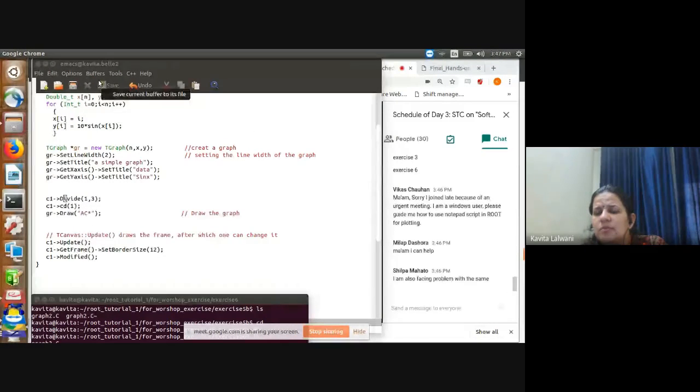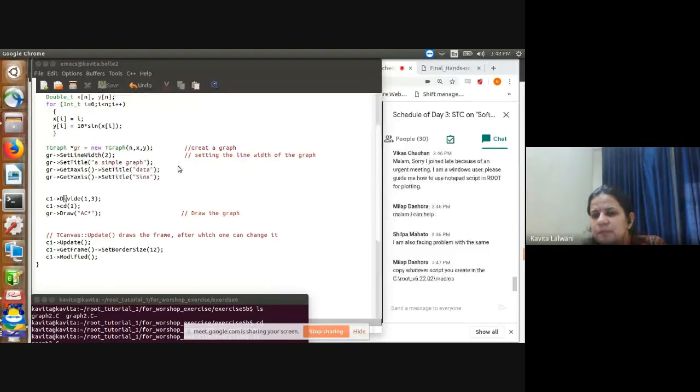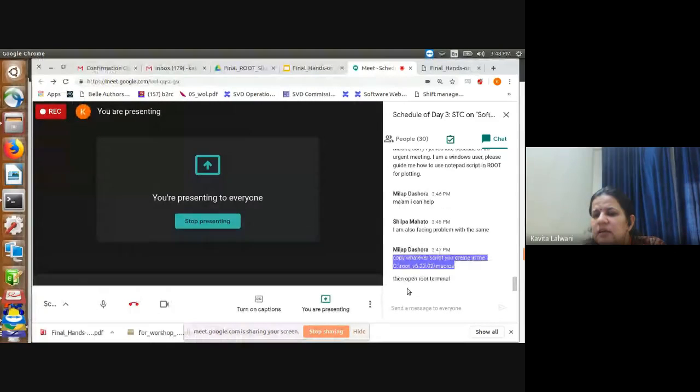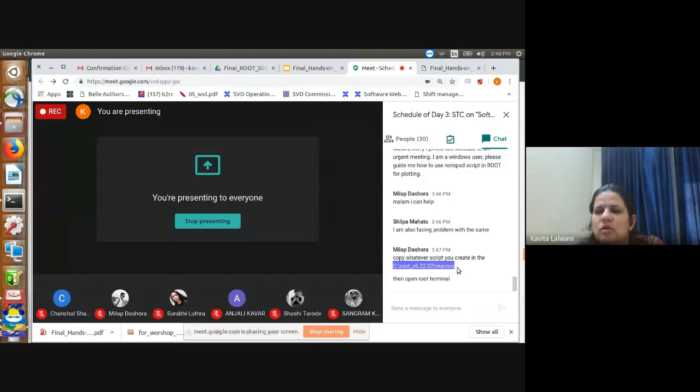Any problem with Ubuntu, Mac or Linux users? Yes, Milap is saying to copy whatever script you create into the macro folder in the C drive. For timing, you just run it like that. You can also use it on Windows, there is no problem. Maybe some settings are required.